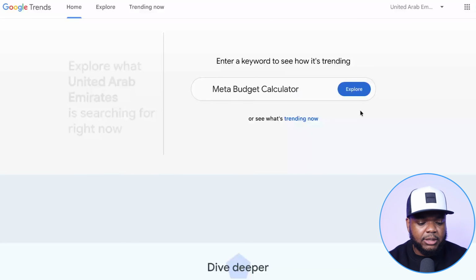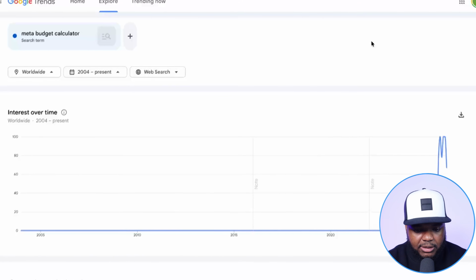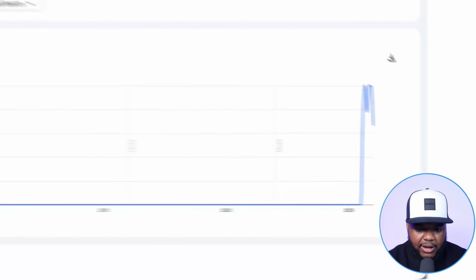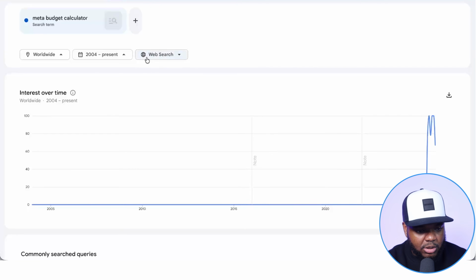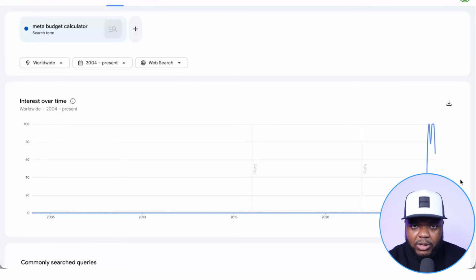The reason why I'm doing this step is because I want to make sure that people are actively searching for this. I'm just going to click on explore. Okay, guys, there we go. So for whatever reason, ever since 2025, more and more people have gone on to Google to search for this search term. And as we can see, it's reached an all-time high. So I'm going to be using this one as an example.